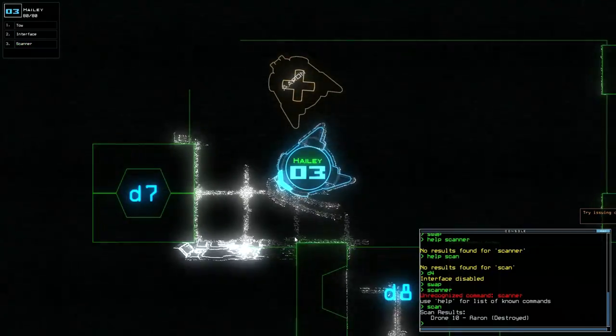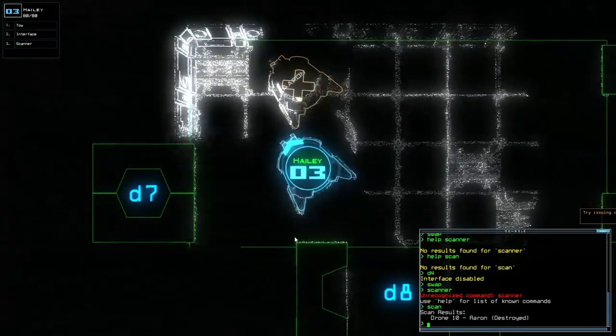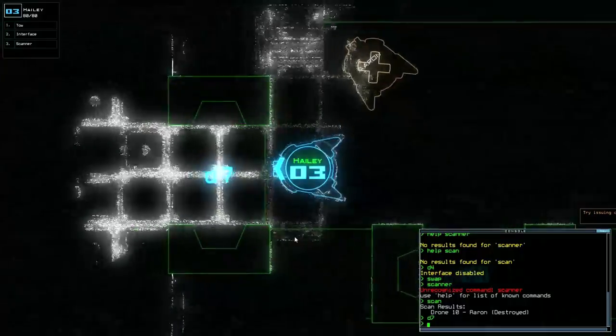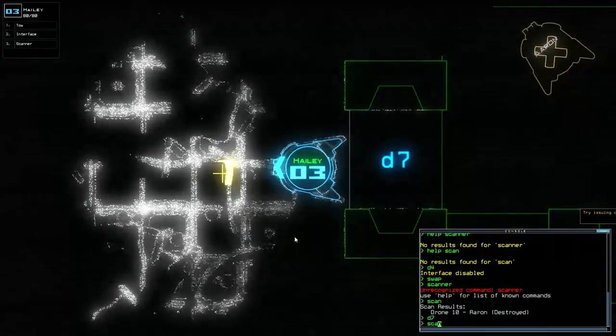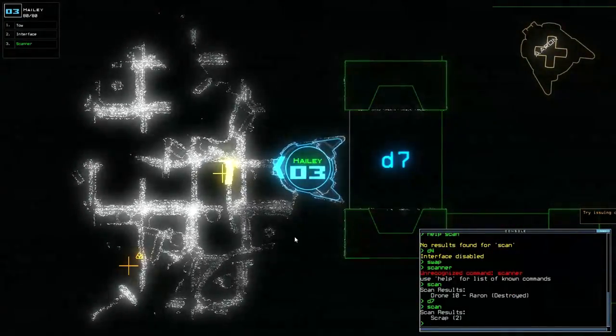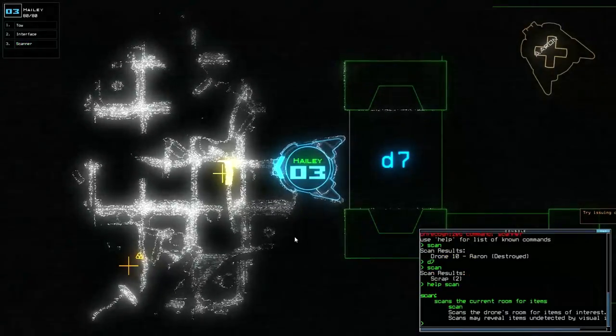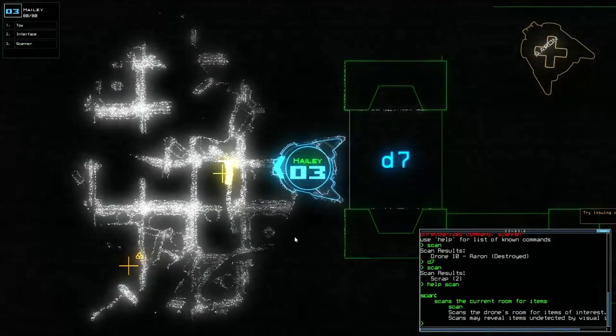So you can scan the room that you're in, maybe? I don't know, let's play around with it now that we have a little bit of clearance here. Let's see what scan does. So it looks like it just scans the room. Help scan. Yeah, you have to have the item before it'll actually let you use the help console.